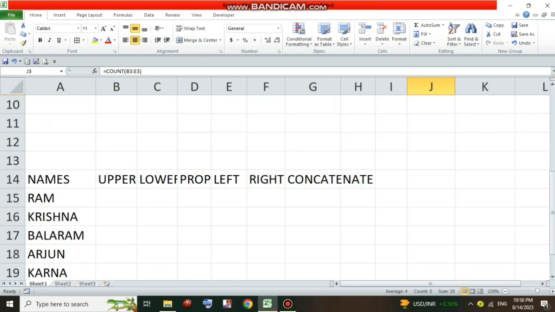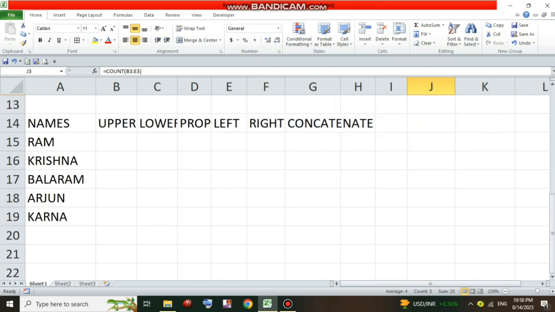Now let me come to the next exercise, the next set of problems. Let me use these formulae: upper, lower, proper, left, right, and concatenate. Even this is quite easy, like the first one. So let me do that.